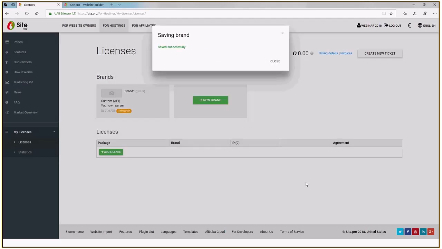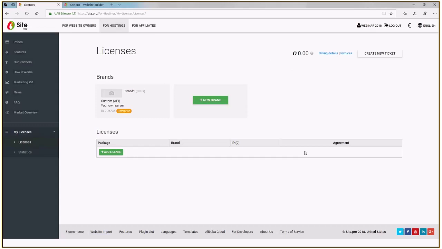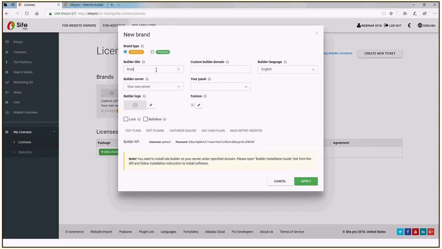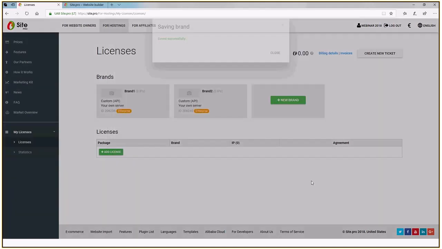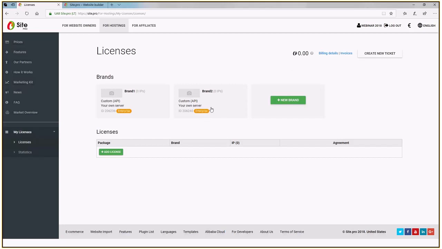We have many customers who sell Site Builder to end customers using different brands. So we got a lot of requests from our hosting providers to make the brand management system easier and more understandable for you. So we implemented these features and we did our best, and now you are able to manage brands in a really easy way. If you need, for example, to sell Site Builder with 2 or 3 brands, it's very easy. Just create a few more brands, fill all these fields, and click apply. Now you will be able to sell Site Builder using different brands.